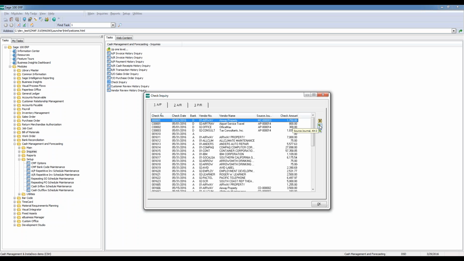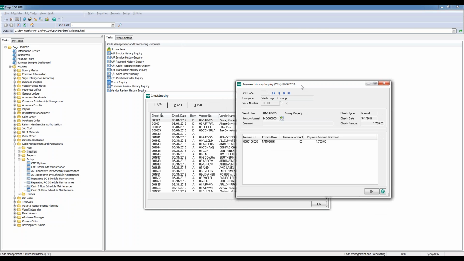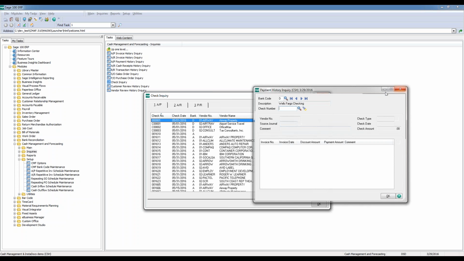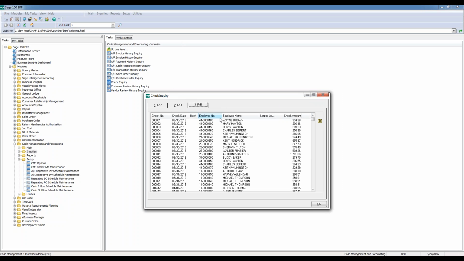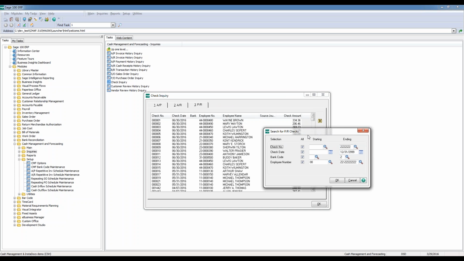I can highlight a transaction, and from here I can drill down in external for that transaction, and I can also drill up to payment history inquiry. We have the same thing for accounts receivable, where you can drill down as well as drill up into the new cash receipts history inquiry. And then we have payroll. And then we have the capability of searching for checks based on certain criteria.